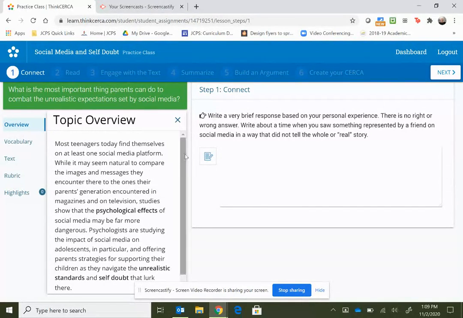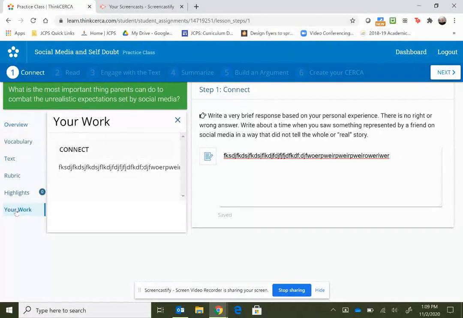So I'm going to read the topic overview as a student, and then it gives me a question. Write a brief response based on your personal experience. No right or wrong answer. Write about a time when you saw something represented by a friend on social media in a way that did not tell the whole or real story. And so I can type in here whatever. And as you see I'm typing, you saw that box come over here to the left. So whatever I did as a student is going to be saved right there. It automatically saves their work.